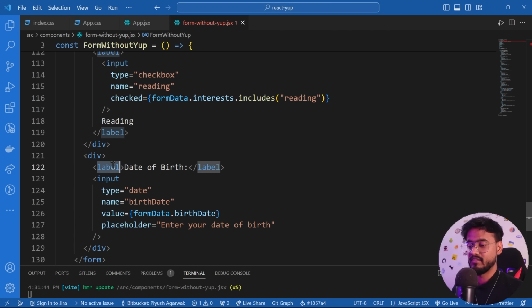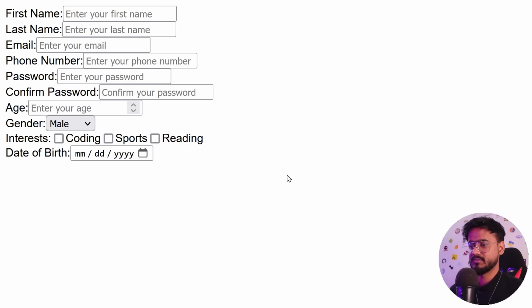So for date of birth, label will be date of birth. Input type is going to be date. Name is going to be birth date. Some value from our form data and the placeholder. And I think that's pretty much it. I'm not going to add anything else inside of it.